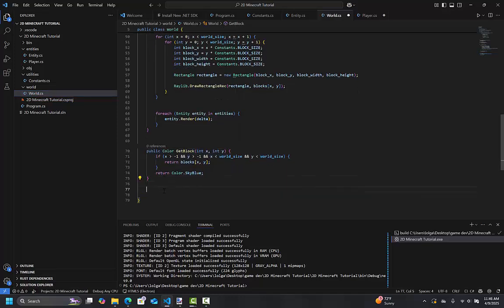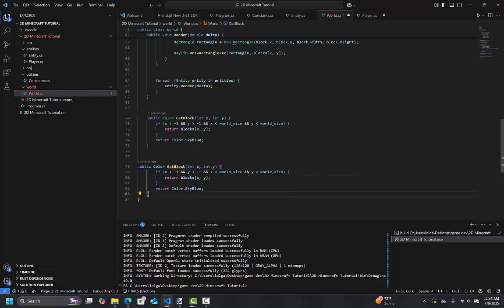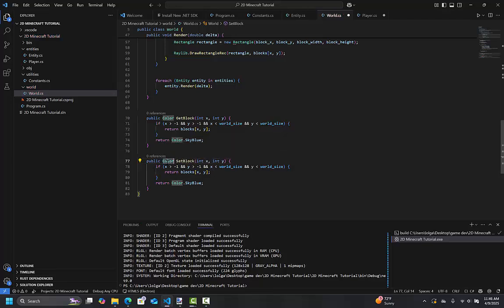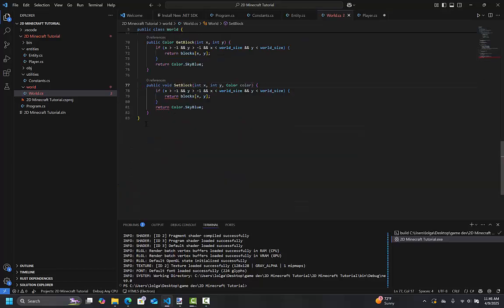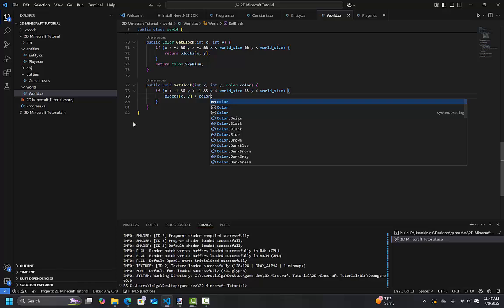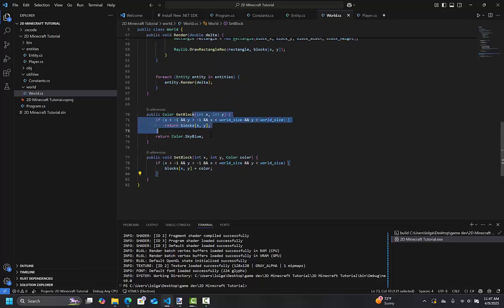Then we can copy this and paste it. Let's move this. And we're going to rename this set block and change this color to a void and put a color here. Remove this at the end. Remove this. We'll do blocks xy equals color. And that's how you have a function for getting a block and setting a block, right?